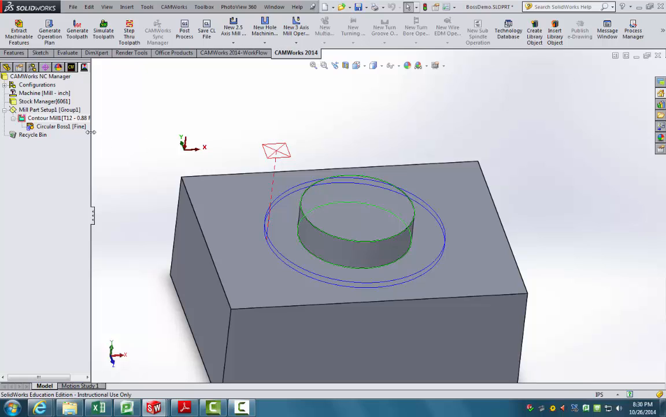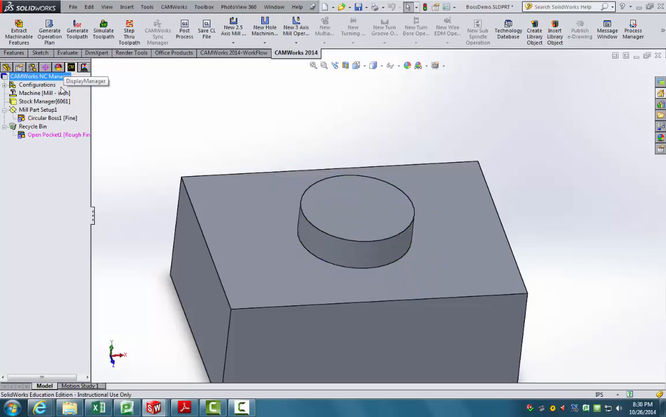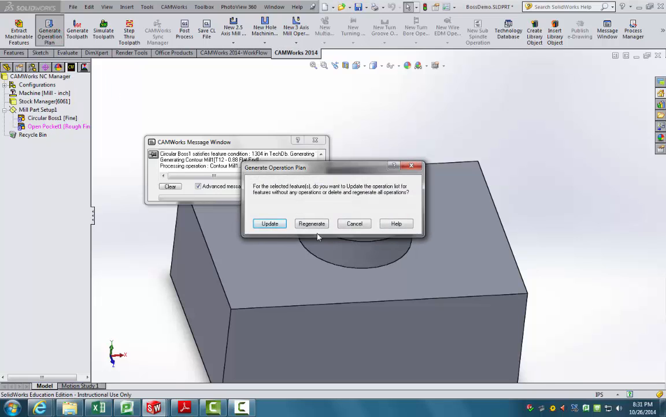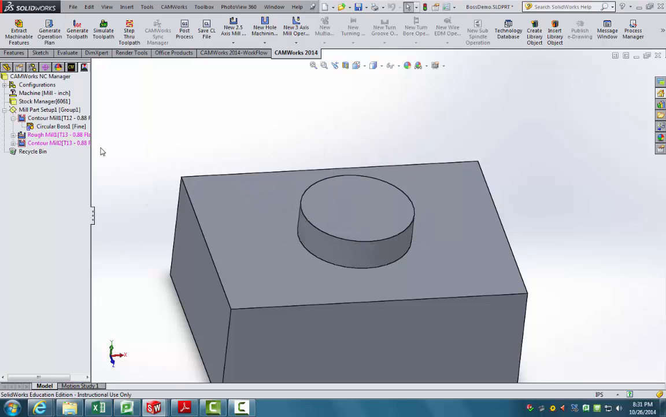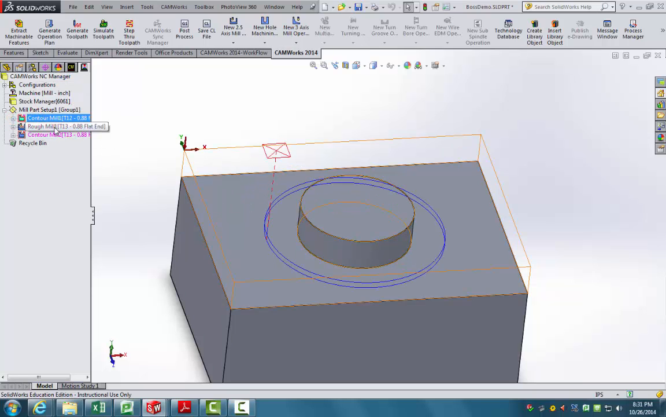So what we're going to do is go back into our recycle bin and we're going to restore this. And now we're going to generate operation plan. We're just going to update it. We don't want to regenerate what we've already done. And now we can see that there's a contour mill for this first pocket, and then there's a rough and a contour mill for the second pocket. So we're just going to generate toolpath for those.